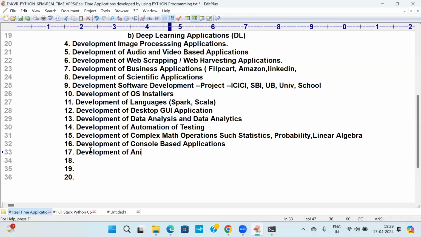Development of animation based applications. You know, students, as of today, multimedia in gaming applications is an important aspect. In multimedia also, what is being used? Behind the video playing or the effects being added, Python coding is used.